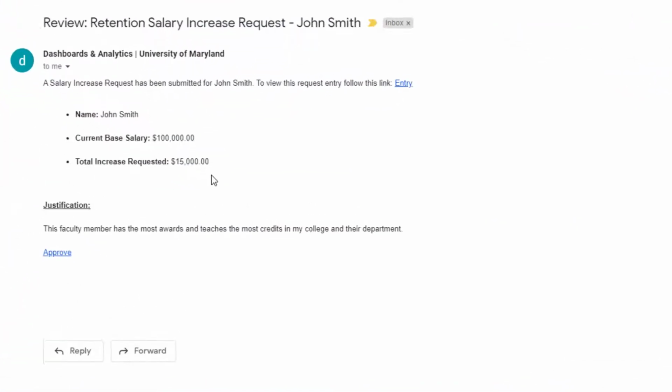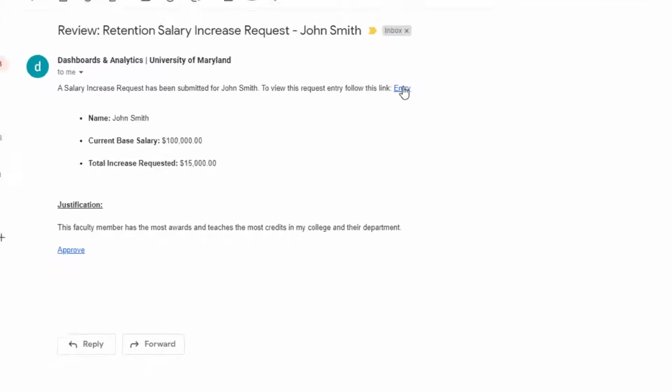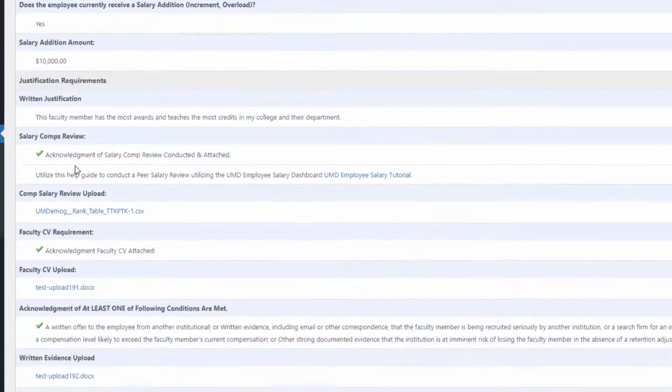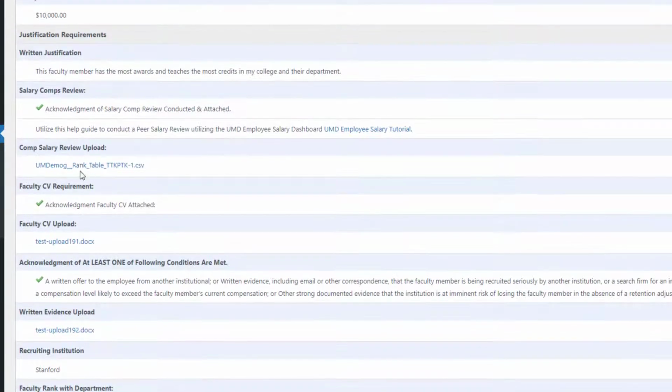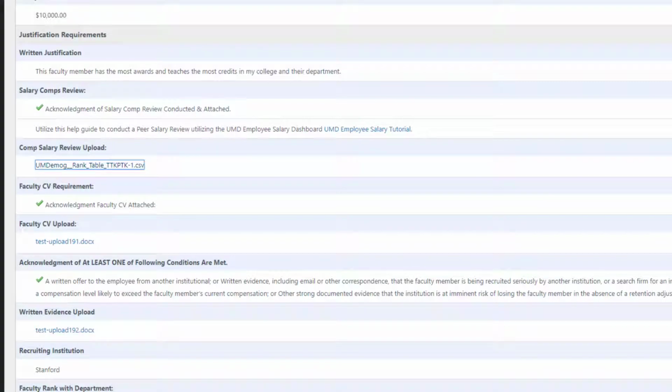The email comes in. This could be customized. You can see that we say, okay, there's a review. It's a retention salary increase request for John Smith, and that it's been submitted. If I want to look at the entry, I can simply click on this link. It brings you right into the entry details, which is all the information that I demonstrated in that video, including here's the salaries that I attached from the dashboard that I can quickly open and look at. That's contained within the entries.